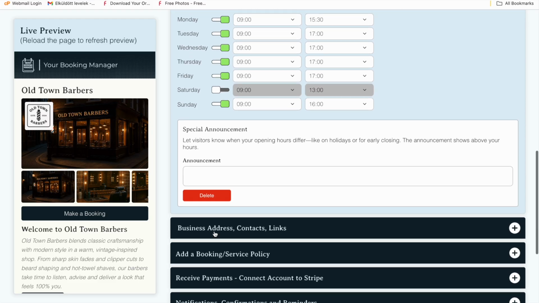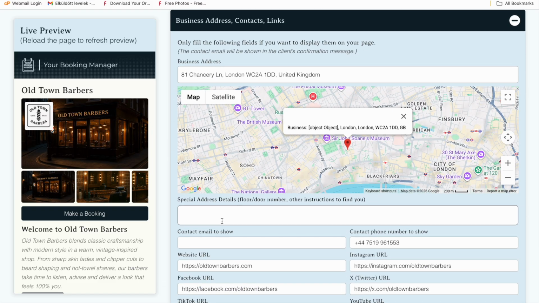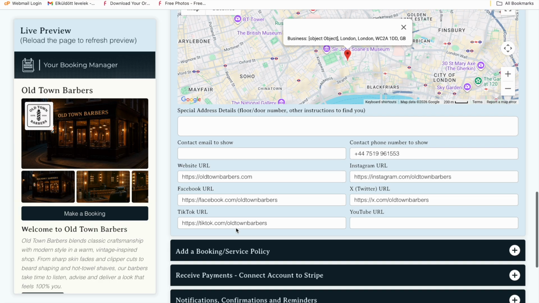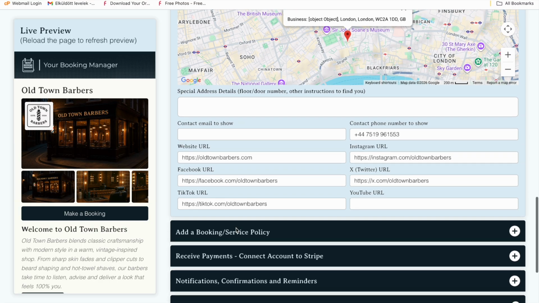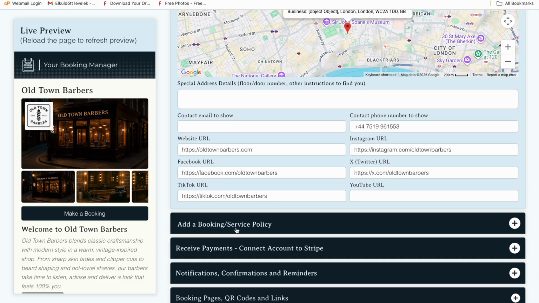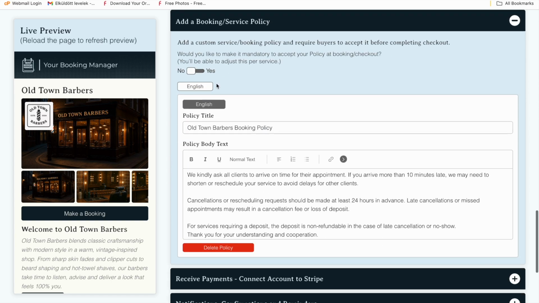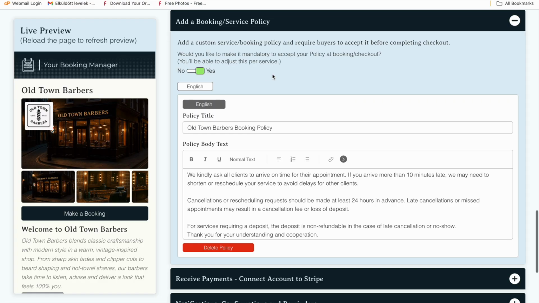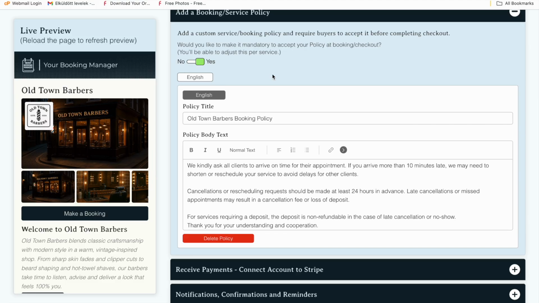Under business information, you can add your address, extra details like floor and door number, contact numbers, website URL, and social media links. Only fields that contain information will be displayed publicly. You can require customers to accept a booking policy during checkout. Simply enable the option and add your policy text. For example, you may state that appointments are not guaranteed if a customer arrives more than 10 minutes late.